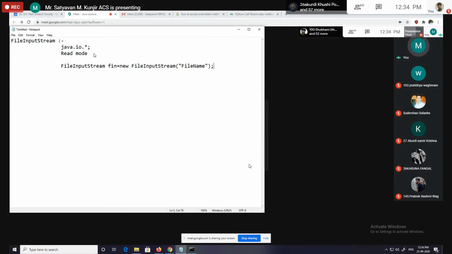Suppose in C language, if you want to open a file in read mode, then we pass the mode: fp = fopen, then the name of the file comma "r". R means read mode. Then in Java, no need to pass any mode. We have to use the classes directly. If you want to open a file in read mode, then we have to use the FileInputStream class, and that's its syntax. Okay.